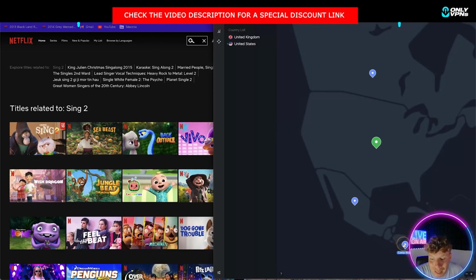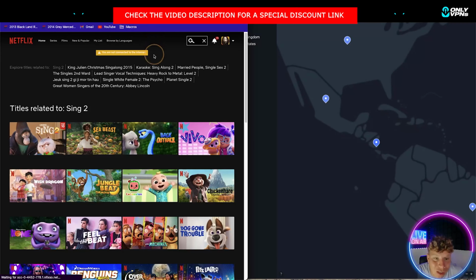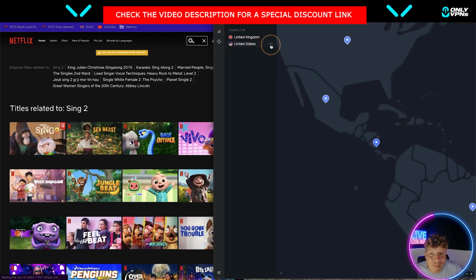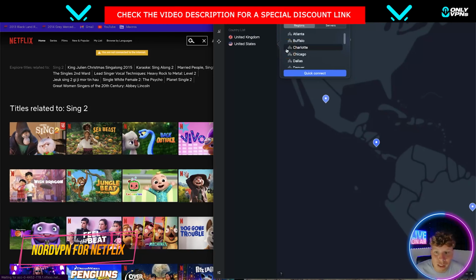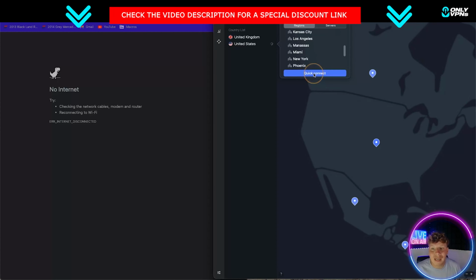For example, if I go into Costa Rica, and we try and refresh this, it says you are not connected to the internet. Basically what this is saying to you is you need to change your server. It's really that easy. So do not worry thinking that you have to change the whole country. Just go into here on the menu, go down, you can change server. I want to change to the New York server. Quick connect to New York and it will go straight in there.